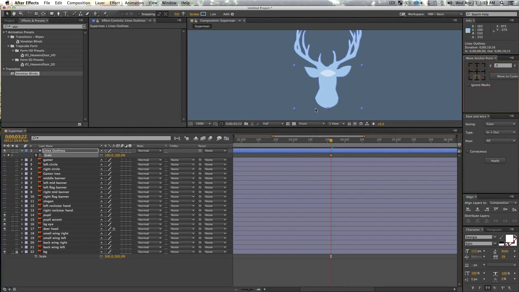So my anchor point jumps down here. If you don't want to download the script, it's totally free. You can just press Y for your pan behind tool and move your anchor point down here. So now that my eye is opening, as it opens fully, so right about there, I'm just going to scale this deer head up to maybe 138.